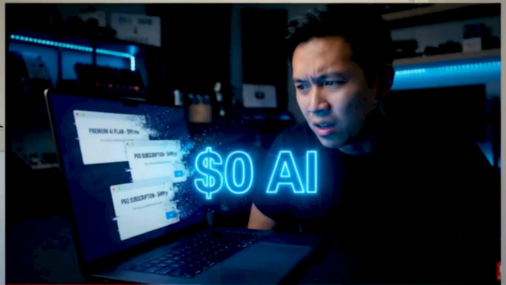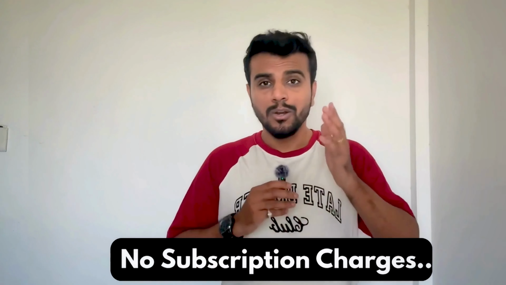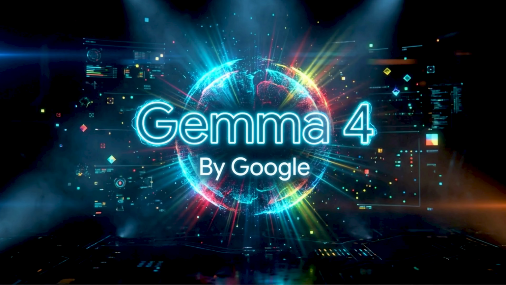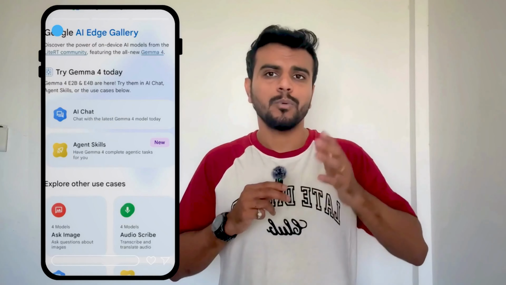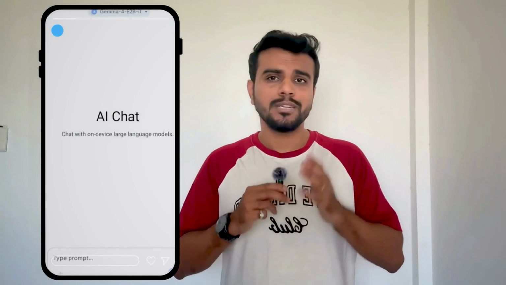What if I told you you never have to pay for AI tools again? No subscriptions, no internet, and no data leaks. Google has just launched Gemma 4, which is one of the most powerful open source AI models right now. You can run this model locally on your laptop and even on your mobile phone, and that too without internet access. Also, there is no need to pay any fees to any company.